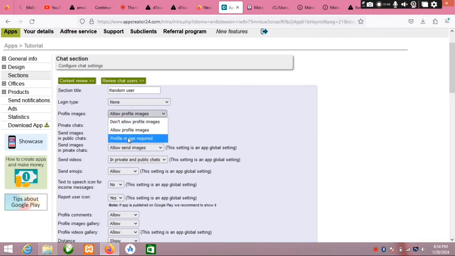As you can see below, profile image required means a user must upload a profile image before entering your application. And this one, if you want users to have a private chat, that's what that is useful for. And if you don't want users to have a private chat, you can put don't allow. And to the next one, that says send image to public chat.